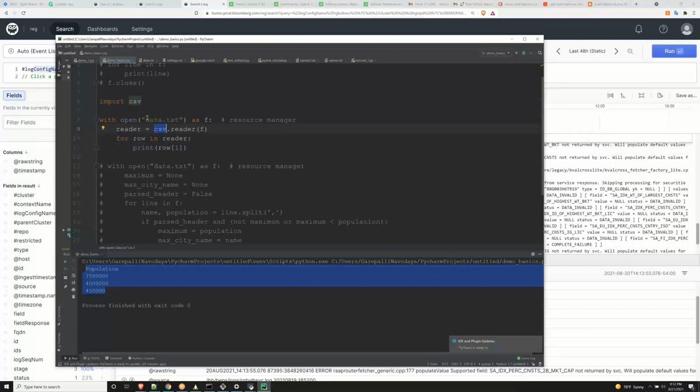Okay. Now you can see the advantage of using Python. Python has a lot of inbuilt functionality that can help you with reading different kind of data, and it's especially very good with data analysis kind of stuff and so on.